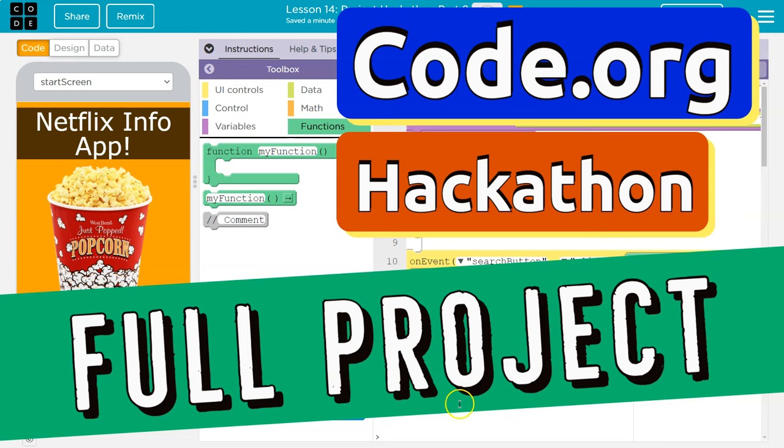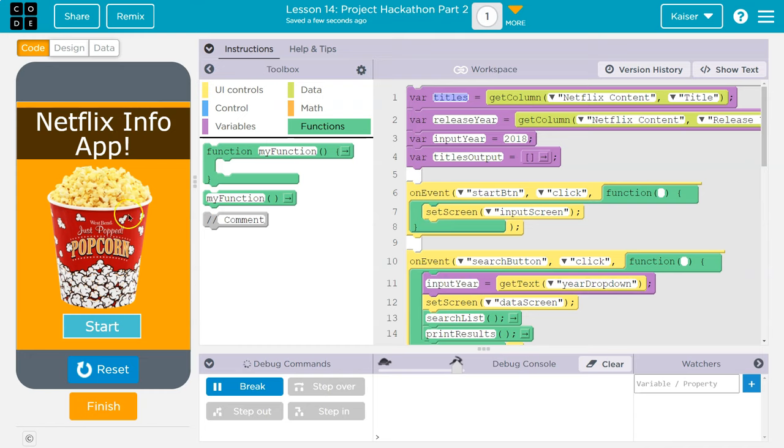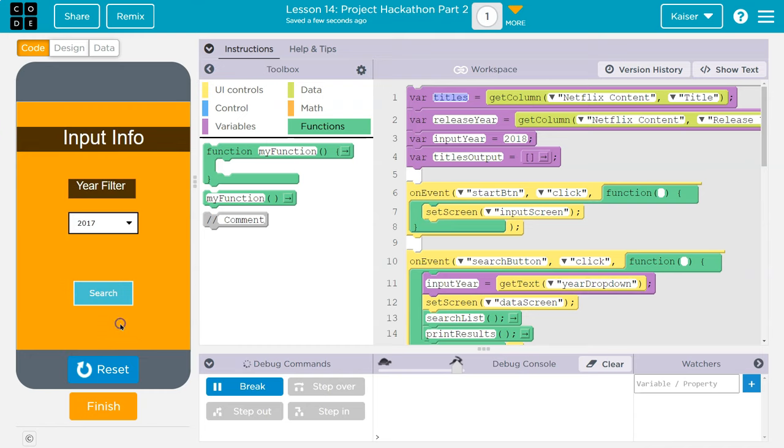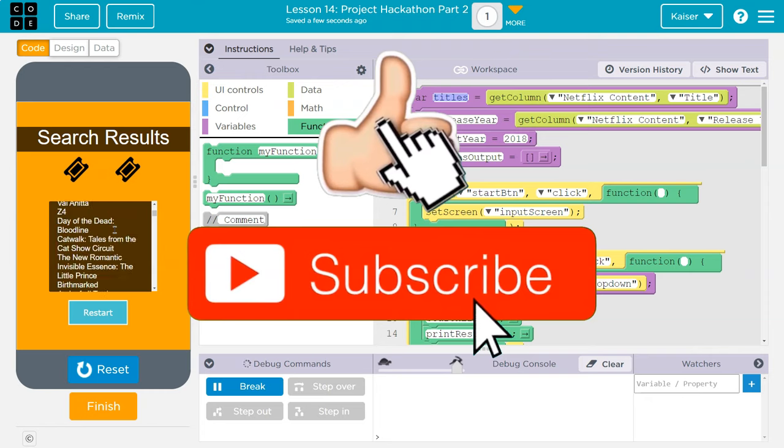This is code.org, and this is my super duper awesome app. What I'm utilizing here on my Netflix info app! is filtering. I'm filtering by year, which means you could use this method to filter any type of list by numbers. So if you want to search for a year, see all these movies? They came out in the year I just entered.